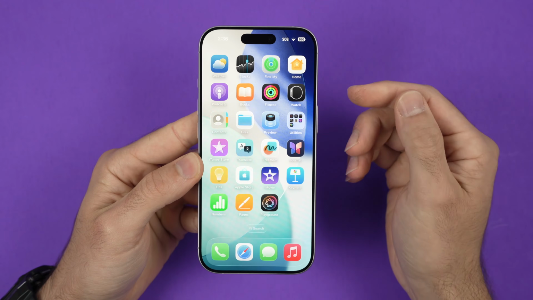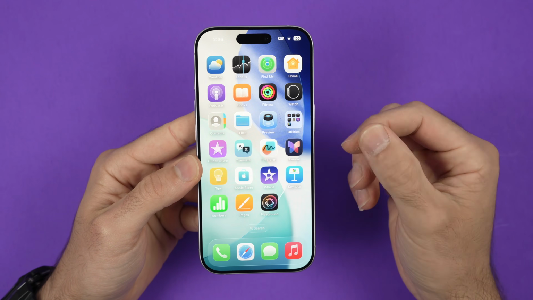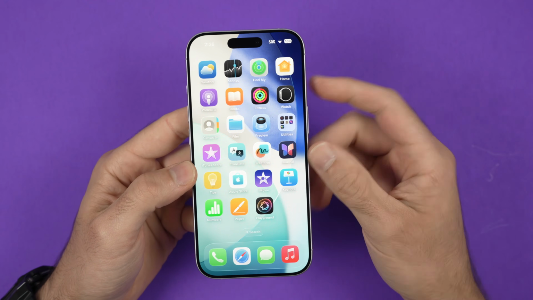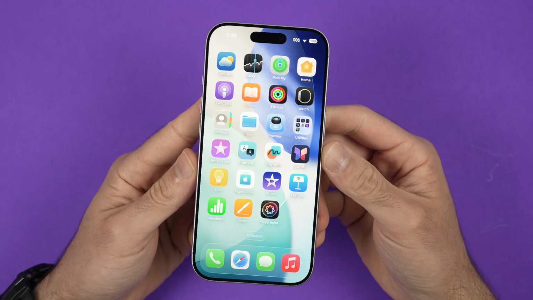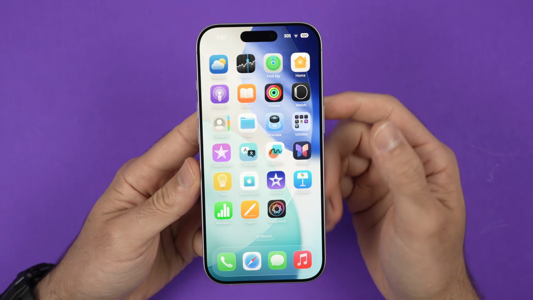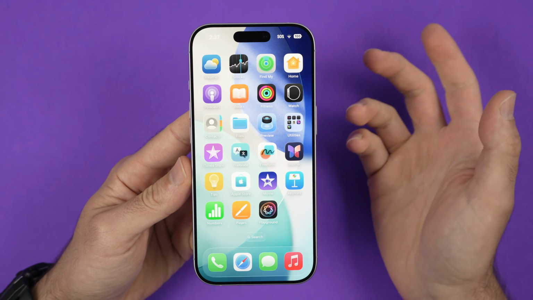In this video, I want to show you how to change on your iPhone 17, 17 Pro and Air your alarm clock volume and also your alarm clock ringtone or sound if you prefer. So first of all, how to change the sound?